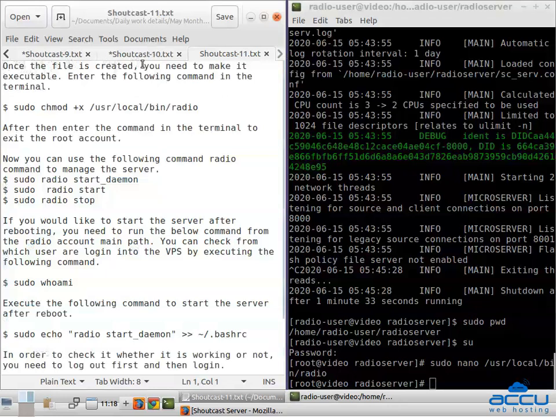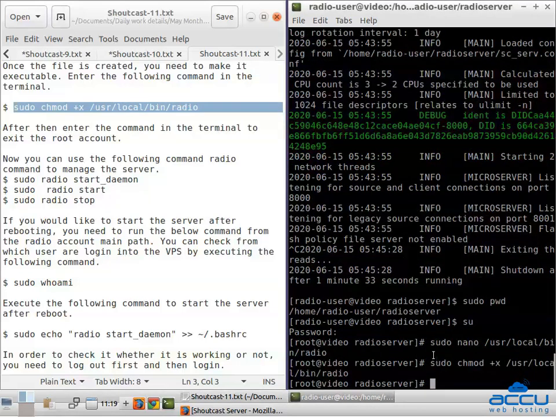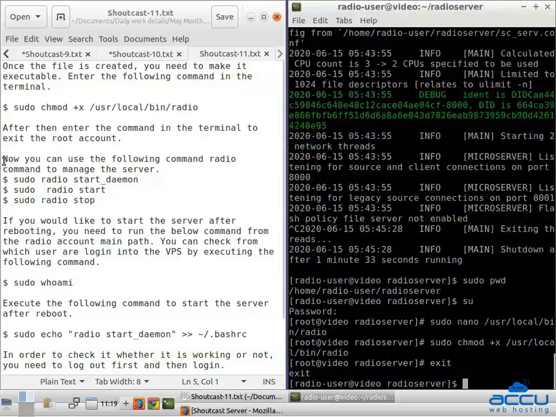Once the file is created, you need to make it executable. Enter the following command in the terminal to assign execute permission. Copy the command. Paste it in the terminal and press Enter. After then type exit command in the terminal to exit from the root account. Now you can use the following radio command to manage the server.